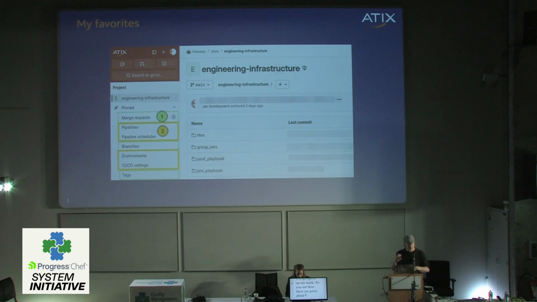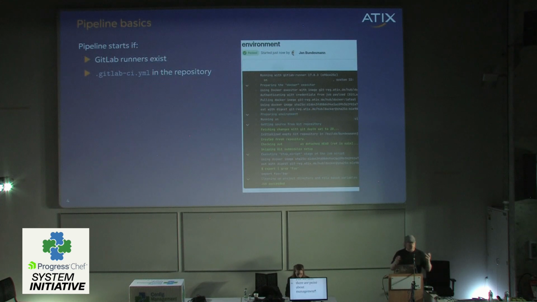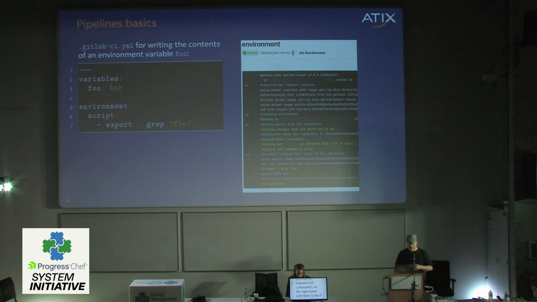So, well, let's get to the pipeline stuff. What is a pipeline? You probably know this is just a sequence of commands that run if you have GitLab runners and if you have a GitLab CI YAML in your repository. On the right-hand side, you see the output of such a job. Actually, lines 18 and 19 is the actual output. The definition is here on the left-hand side.